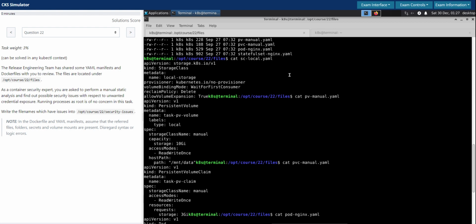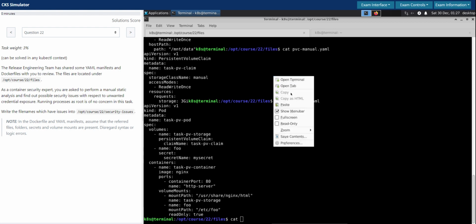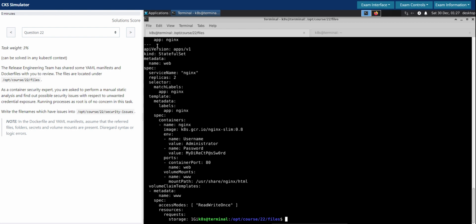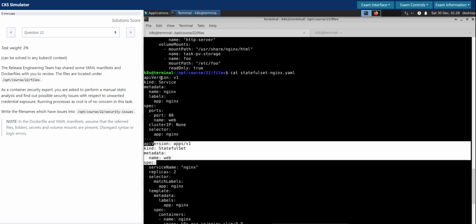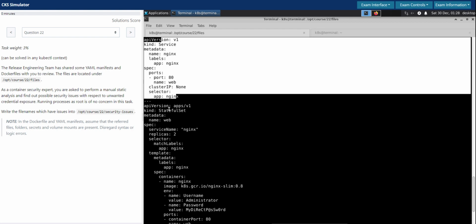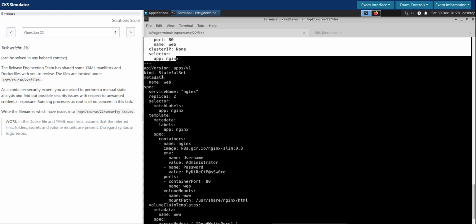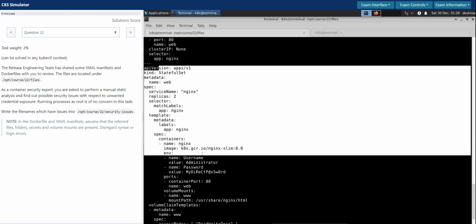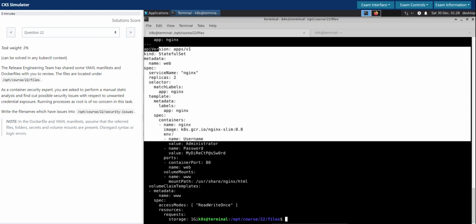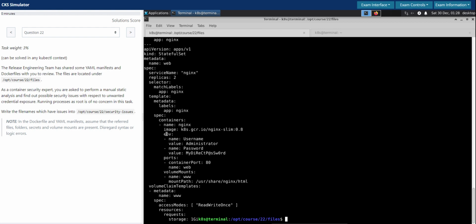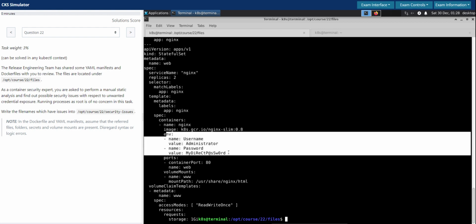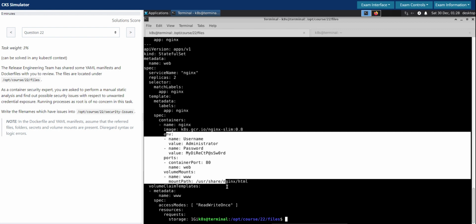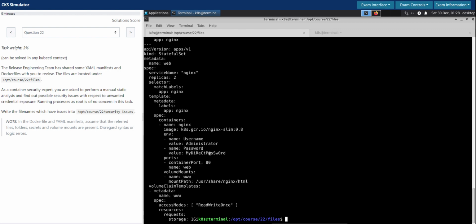The last file in the list. So it does have a service and a stateful set, nothing in the service section. Whereas in the stateful set section, we do see environment username, administrator, password. Oh, it's clearly in plain text format, which is a no-go. So let's write this file name to this one.